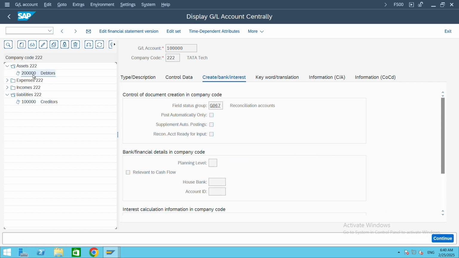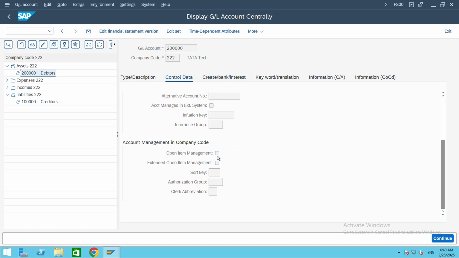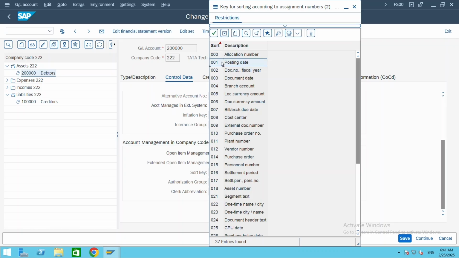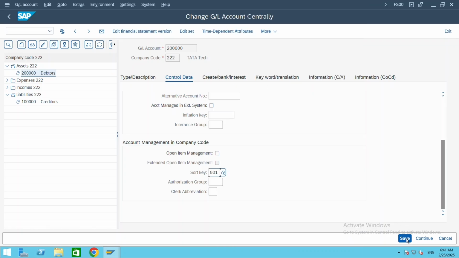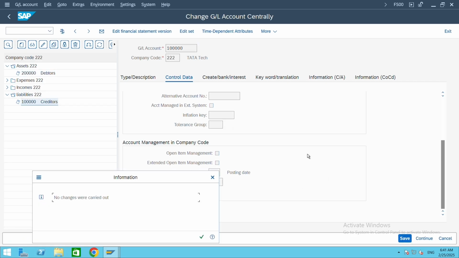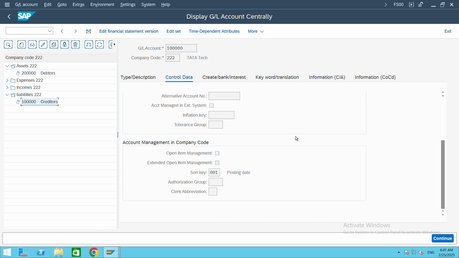Now we will check whether in debtors we have selected the sort key. We have not selected the sort key in debtors. To change this, after selecting debtors by double clicking, click on change. These fields will get activated to change. Now select the sort key 001. Click on save. So now we have created 4 types of GL accounts under each account group: assets, expenses, incomes and liabilities.